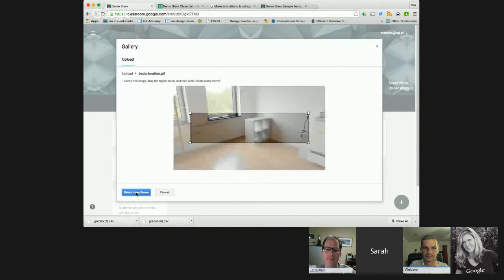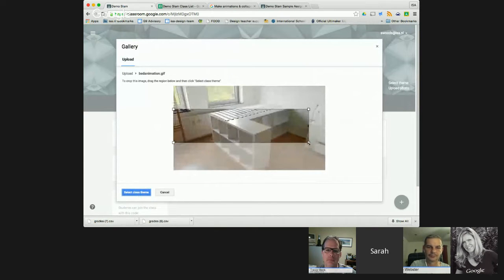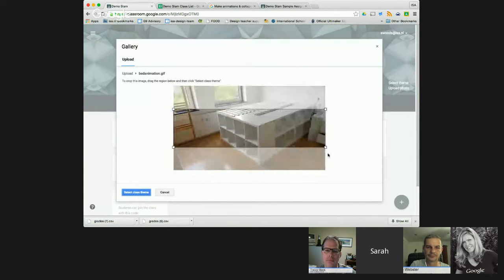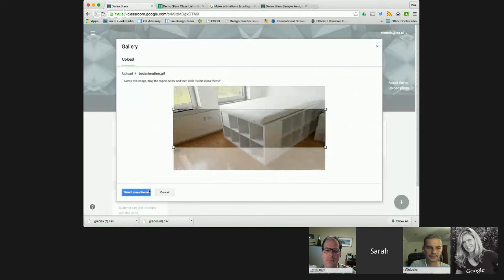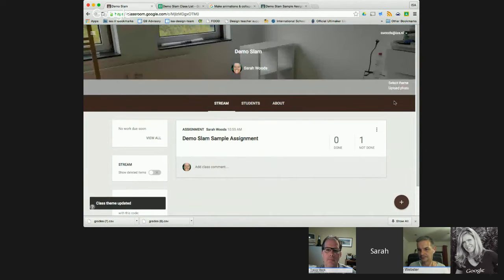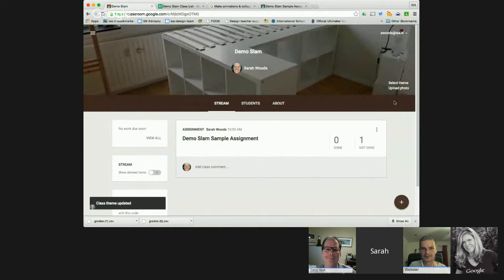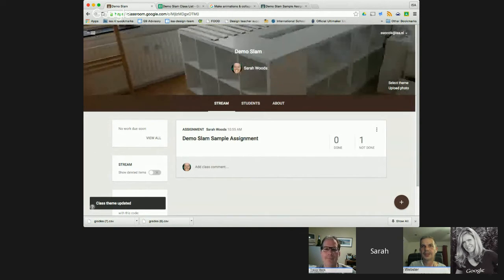But you could do, say, pictures of the class. So then you get this box to decide the size, because obviously it's not the right size, but you could make it the right size. And then I do select class theme, and then it says changing. And then slam. Pretty cool, huh?